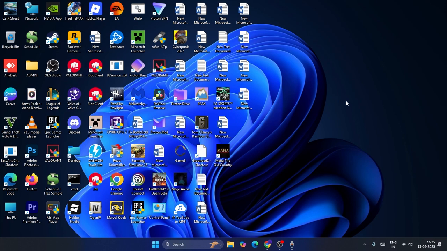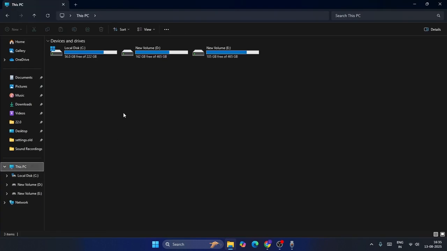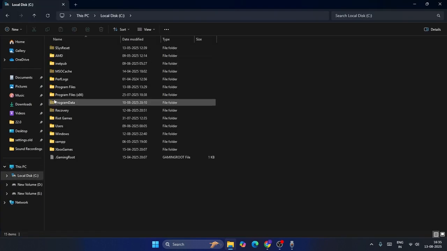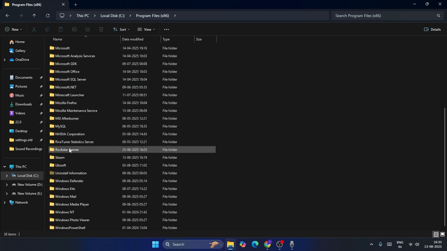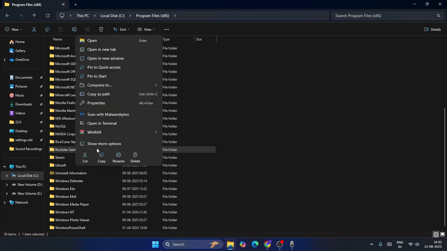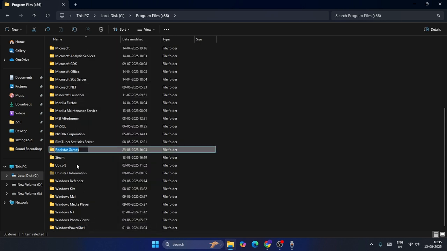If you're still having trouble, this is what you have to do. After trying this, if you're still having trouble, go to File Explorer and navigate to This PC, then go to the local disk C and navigate to Program Files (x86). Now scroll down and navigate to Rockstar Games. Now we need to rename the Rockstar Games folder. Right click, go to Show More Options, and go to Rename.